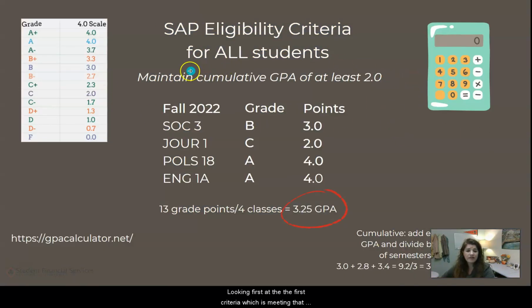But looking first at the first criteria, which is meeting that 2.0 GPA, this is kind of a little sample of how a GPA is calculated. You can see over here on the scale that different grades equal different points. And so depending on the type of grade you get, you would receive some kind of point, and those points added up together and then divided by the amount of classes you're taking will give you the estimated GPA.